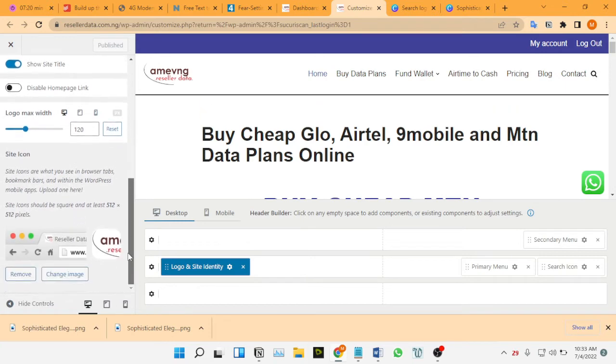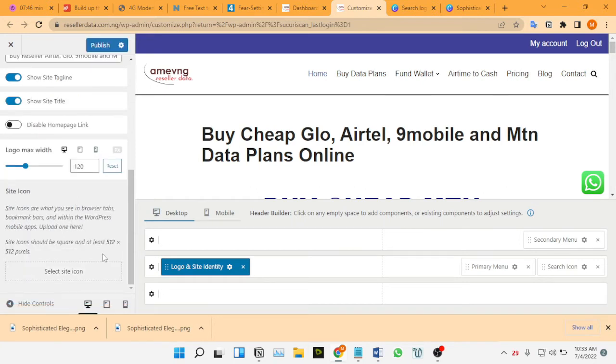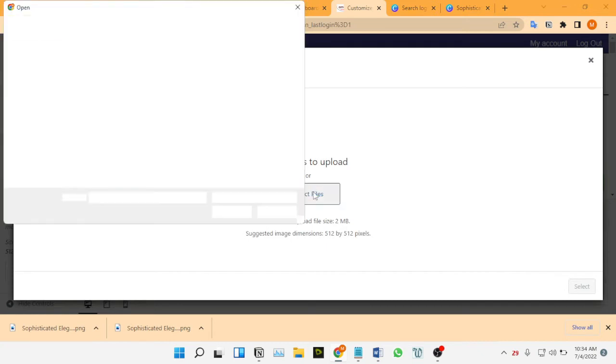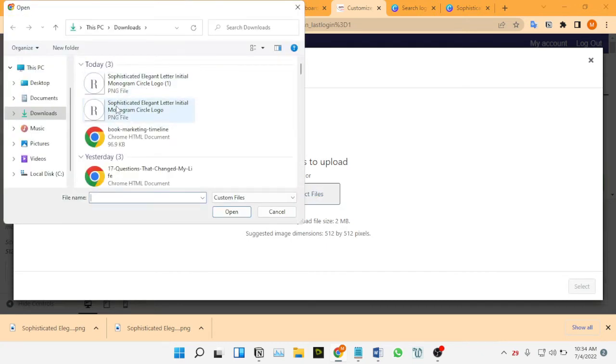the site icon. That icon is as easy as, if you're changing or adding, it's still pretty much the same thing, because this is removing. So if you're adding it as a new site icon, what you just have to do is select site icon, then select files. Now let's try the first one, which has a background. Open.